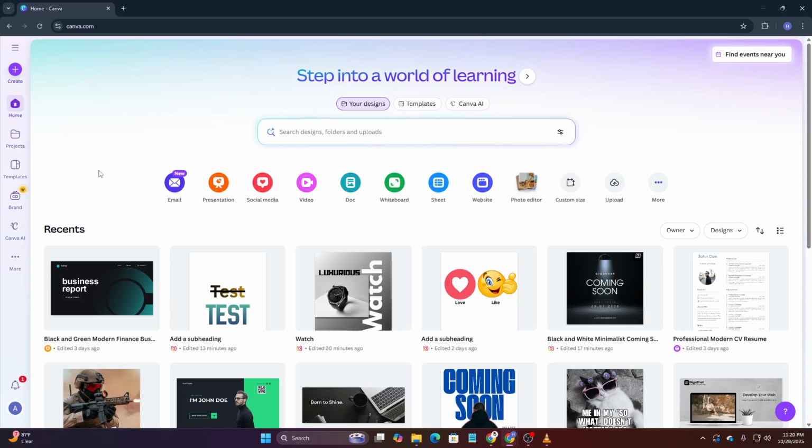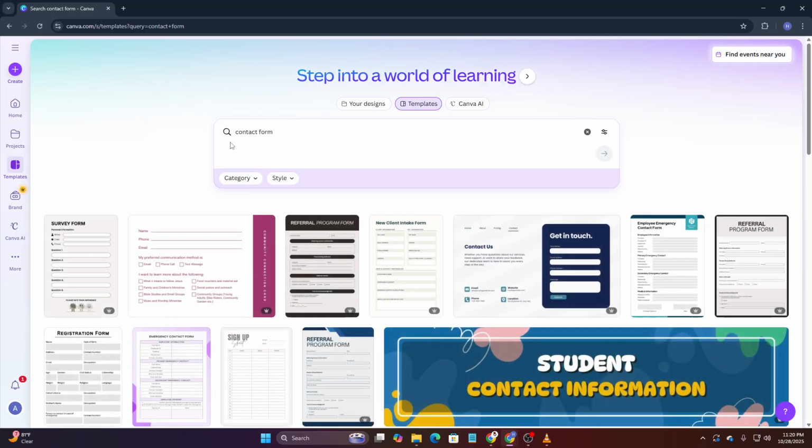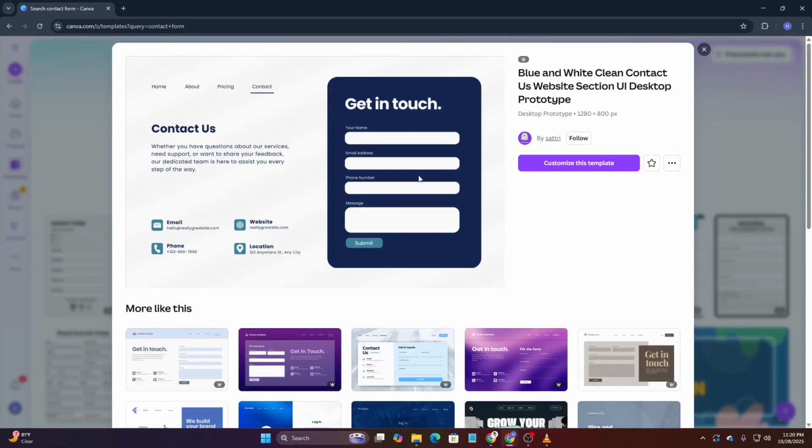Once you're on the homepage, go to the search bar and type Contact Form. Canva will show you a variety of pre-designed templates. Take a moment to browse through them. You'll find different styles, colors, and layouts, so pick one that matches your brand, project, or personal style.